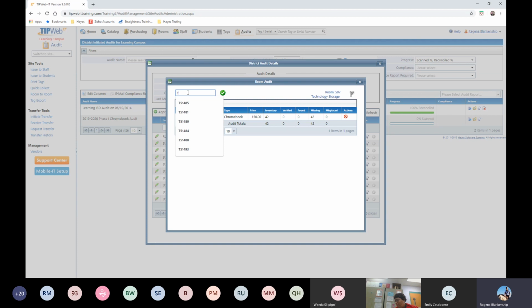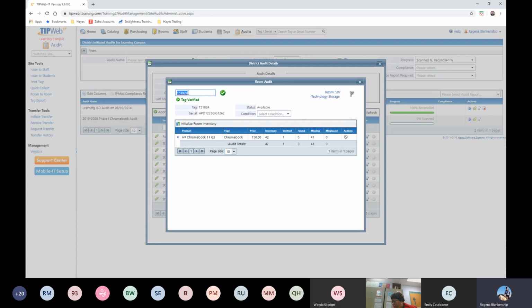So if I have a tag that is actually stored in the room, because that's where I'm at, when I find that tag, this is what I'm going to get. This is a successful thing. Tag is verified. It gives me the opportunity to record a condition since I have it in front of my hands. I can do that or not. It's optional. So if you guys are recording conditions, you can use this opportunity to do that.